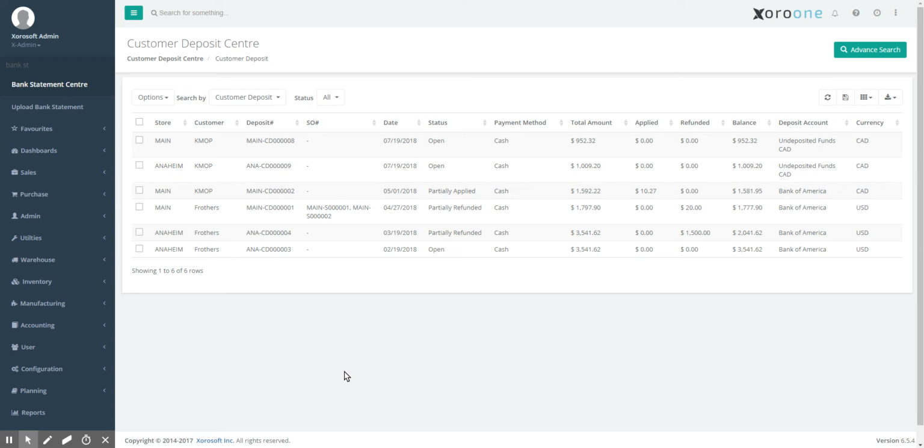Hello everyone, welcome to the Xoro guide for unreconciling your bank transactions. So typically this is in a scenario where you're trying to edit a transaction and you run into the message where it's been reconciled. So you actually need to unreconcile the transaction before you continue editing it.